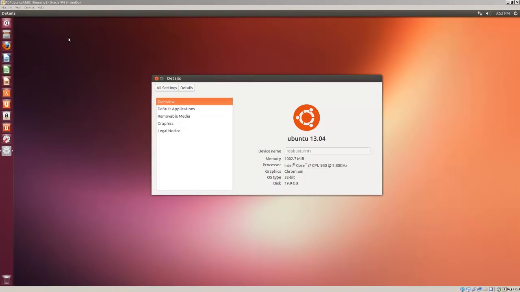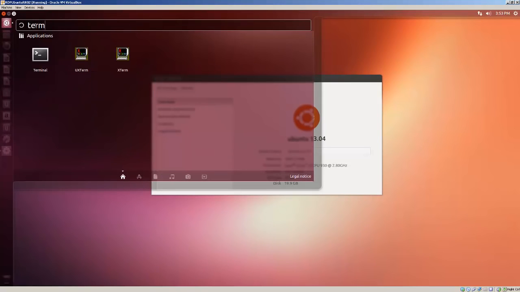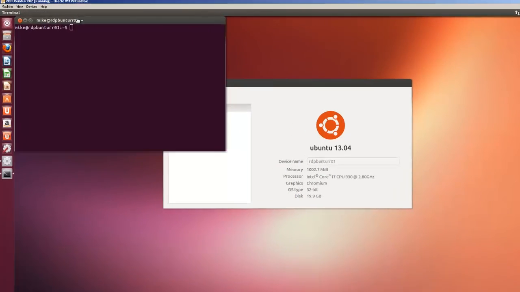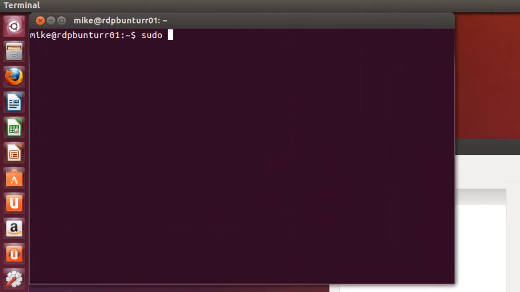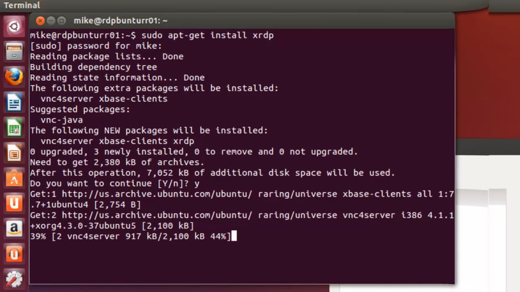First step in making Ubuntu 13.04 a remote desktop protocol server is to install XRDP. So we'll just simply go here. If your terminal's not showing up, you just simply type terminal. It will show up, and then open that up. I'm going to put this up here at the top left. And simply go to sudo apt-get install xrdp. You can't really get this through the Software Center. And this should install fairly quickly.